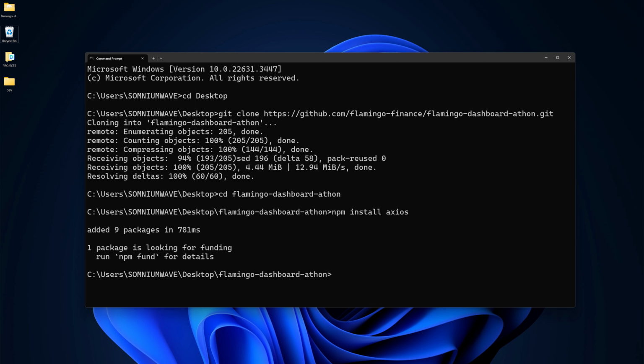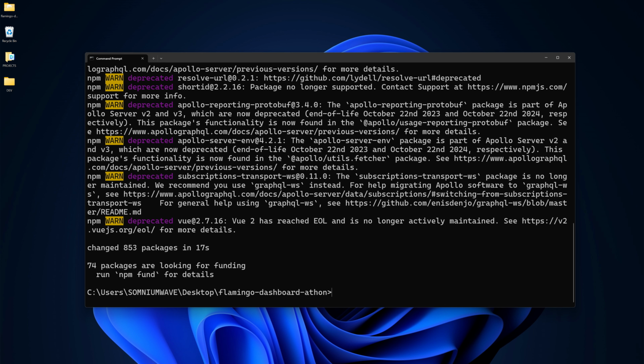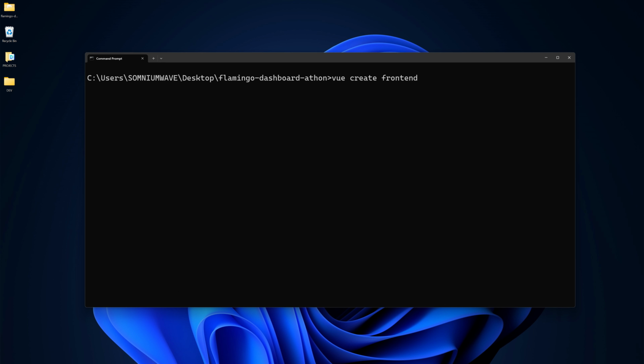To get started with Vue.js, we first need to create a new project using the Vue CLI. If you haven't installed it yet, no worries. Just run npm install -g @vue/cli. Once installed, navigate to your project directory and run vue create frontend. This will set up a new Vue project for you in a folder called frontend.